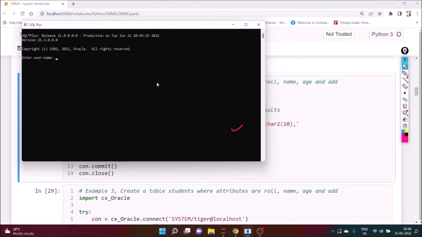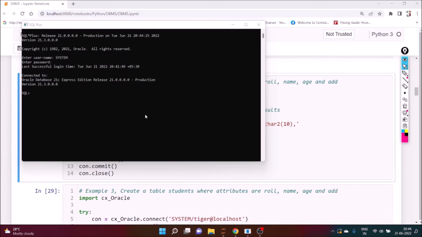Now here the username is system, SYSTEM, and the password is tiger, TIGER. Enter. Okay, now we can see whether the student table is there or not. So we can write select asterisk from student. Okay, execute it. Now you can see the tabular view doesn't exist. Okay, tabular view doesn't exist. So definitely the table is not there. So we have to create this particular table.